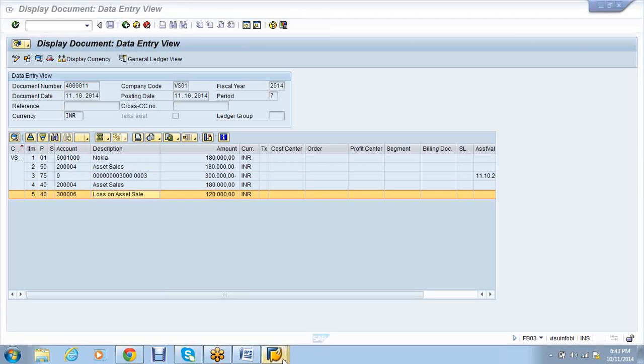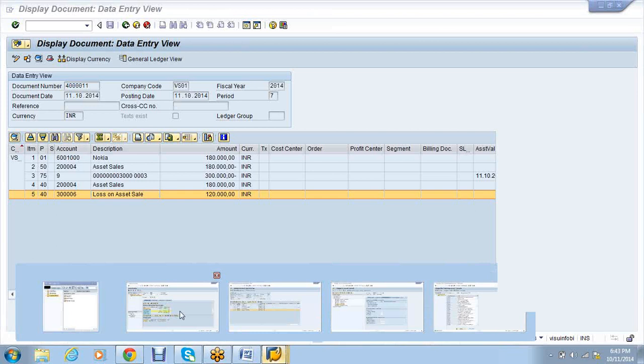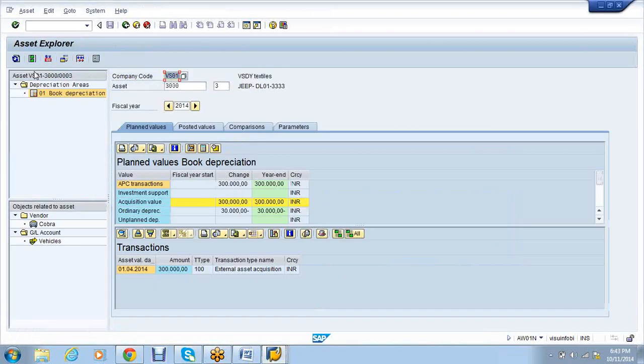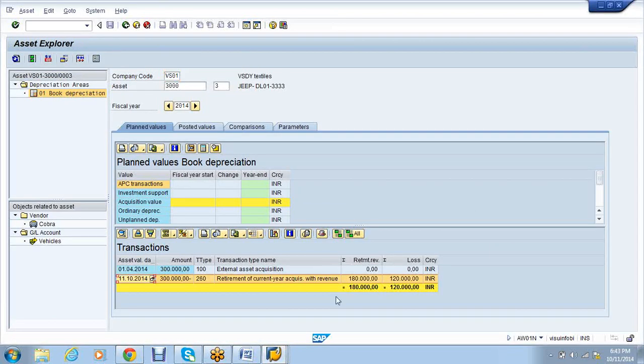We check AW01N, and the value becomes 0. So there is an entry for the retirement value and the loss.